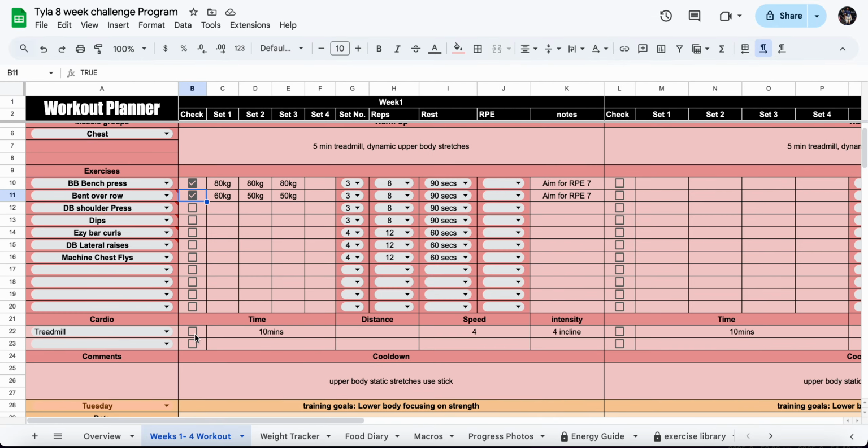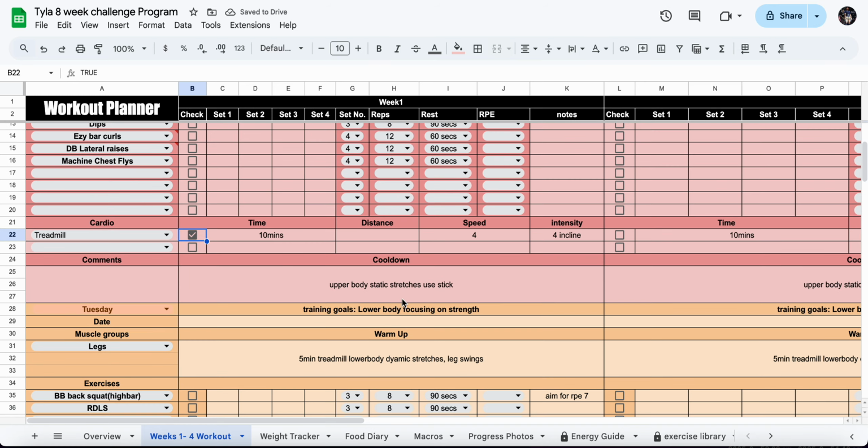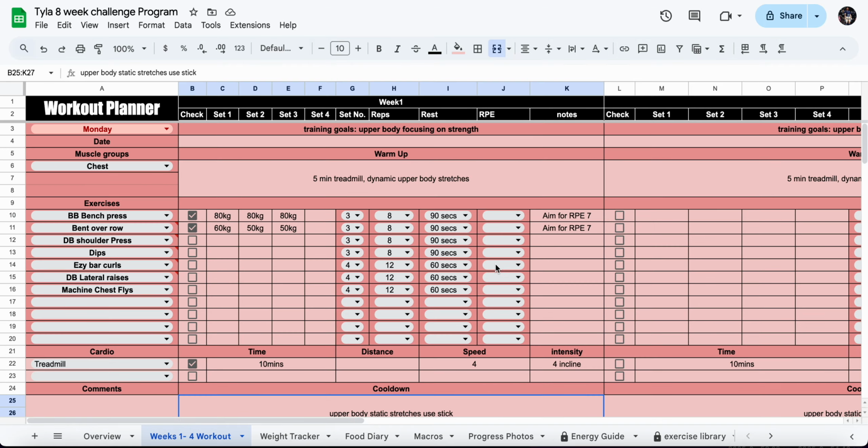Same with cardio. It's down here. It says treadmill. You do 10 minutes of treadmill, speed's here and incline's there. Then just check it off. And then down here is your cool down, and just stretch. That's your stretches, and yeah, cardio would count as cool down as well.